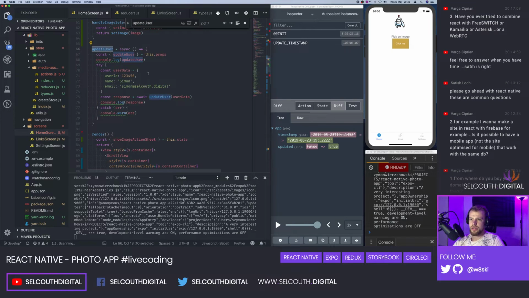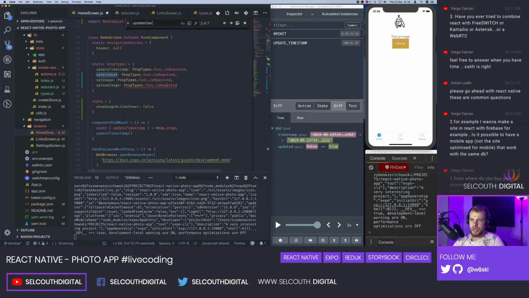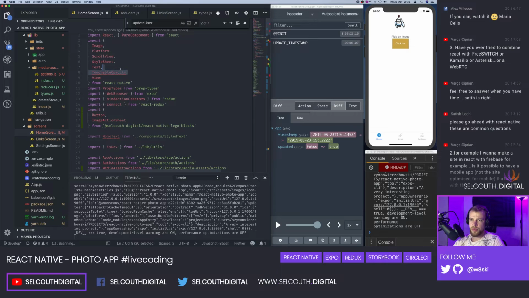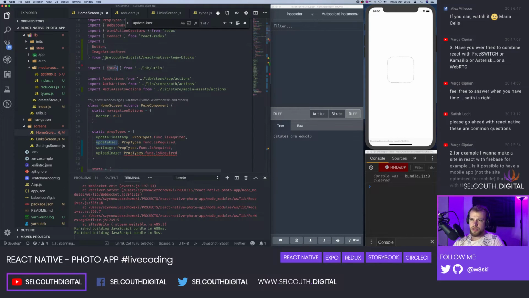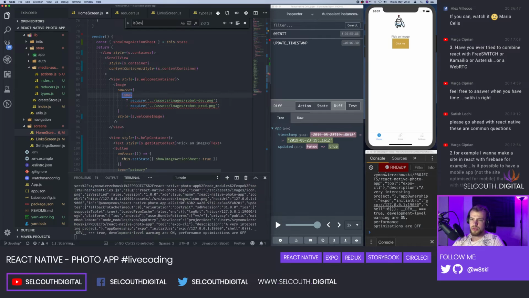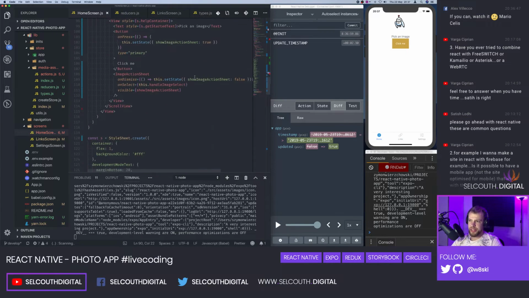The update user is also not used anywhere, so we'll probably be able to get rid of that in a sec. We don't need isDev, I don't think. Right. Cool. So our homepage is a bit cleaner in a way.